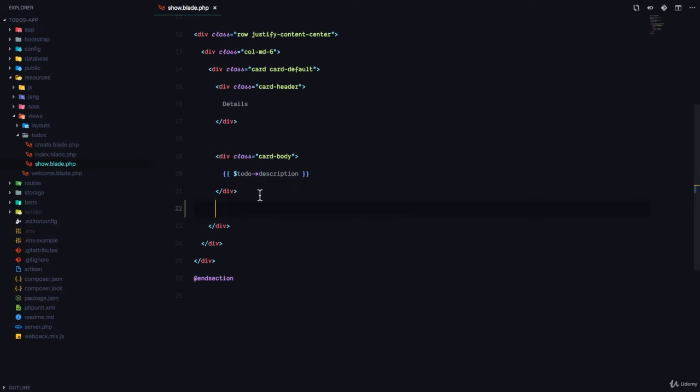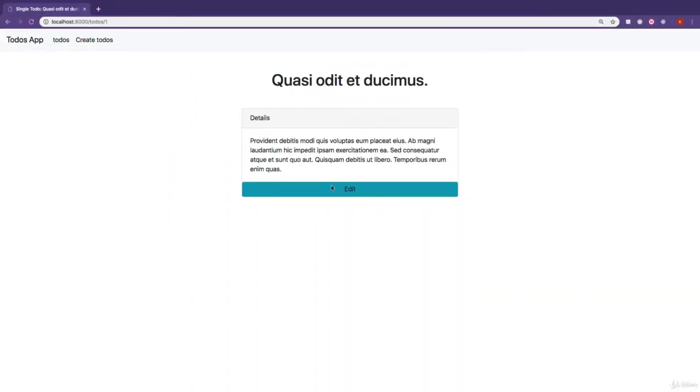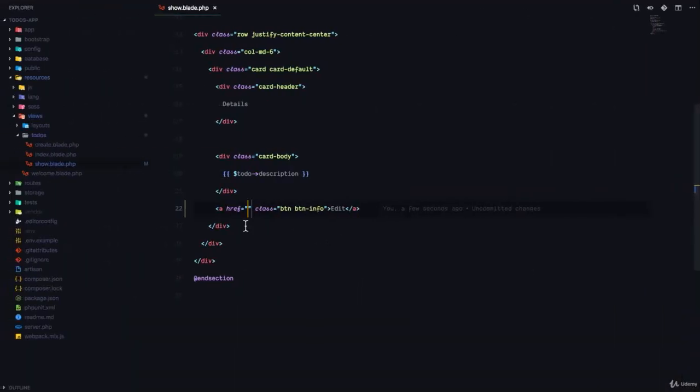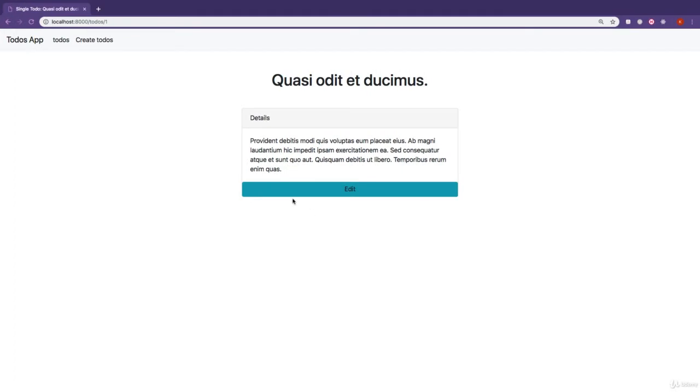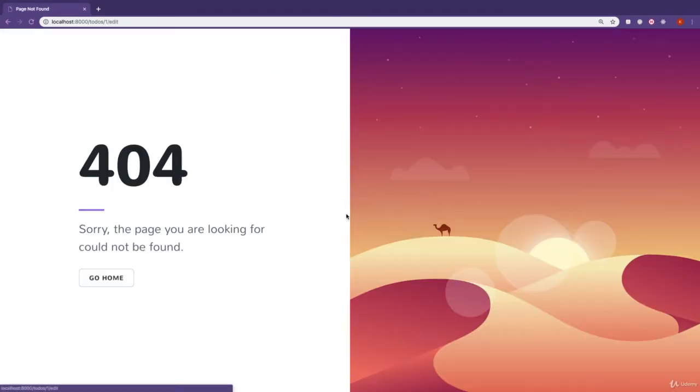So right under here, I'm just going to add a button, button info, and this is going to say edit. So this probably should be an anchor tag. So if I refresh, we have the edit button right there. So the href is going to be to a dynamic path. So we're going to have to-dos slash, and we're going to dynamically add the ID of the to-do and go to the slash edit path. Okay, so if I refresh this, now we have the edit button.